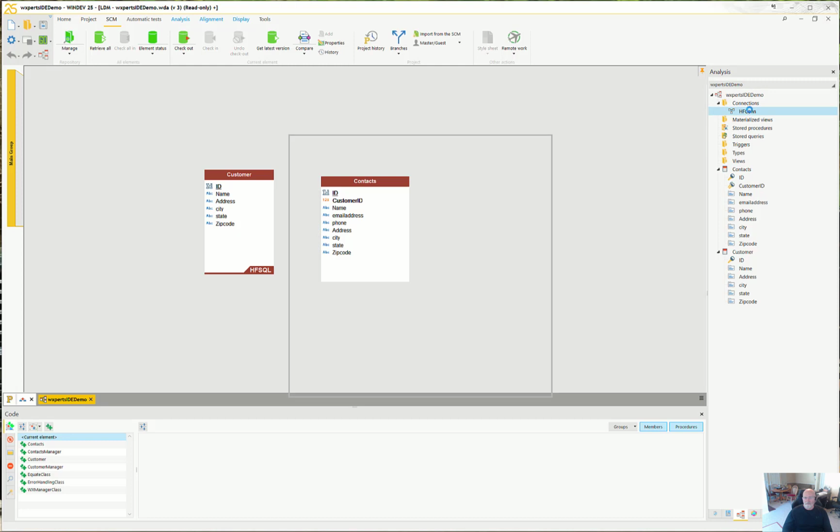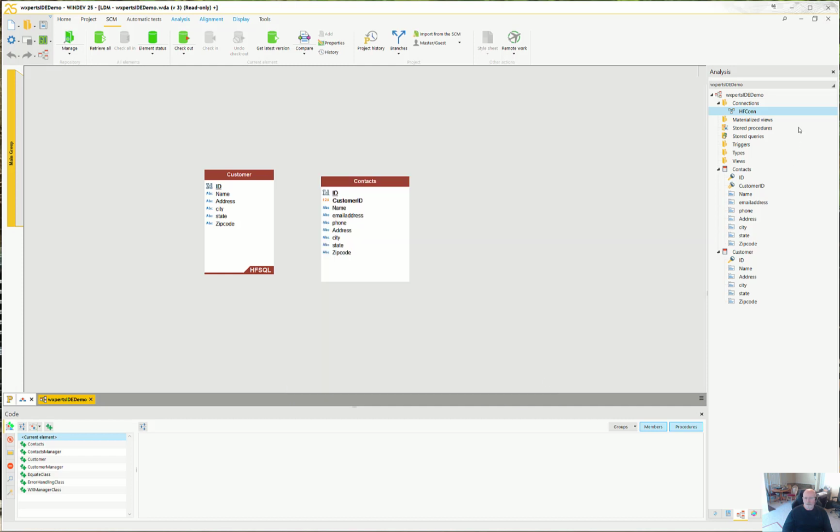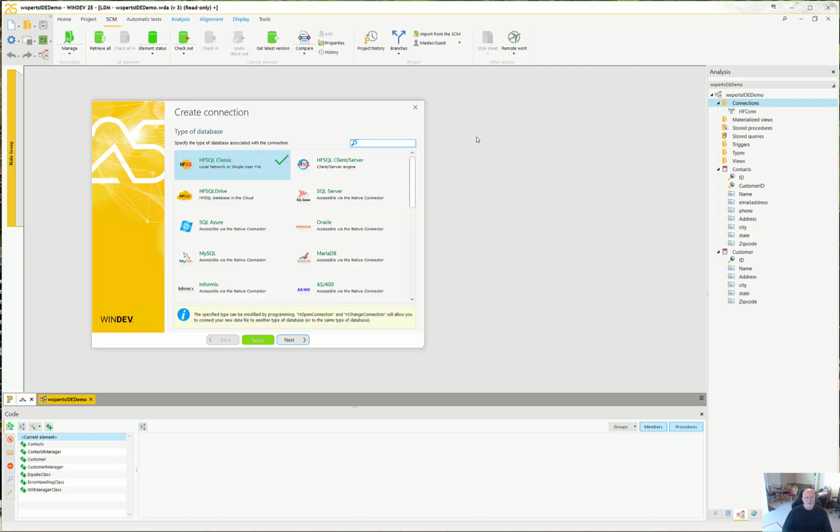What I'm going to do is change that and go from there. We're going to create a new one. So we're going to click this up here. Let's go ahead and create us a new connection. And that new connection is going to be to the SQL, HFSQL. Now, that was set up to HF Classic. This one here, we're going to set up to HF Client Server. That's the difference between the two.